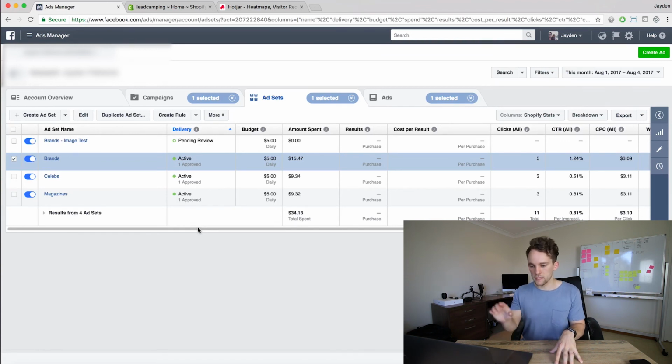And what I would do if it starts performing is create the same type of thing for the celebs and magazines, and again just test which one actually performs better, and then start scaling whatever actually works. So as you can see here, we've got the 4 ad sets there, which brings us to the second part here.